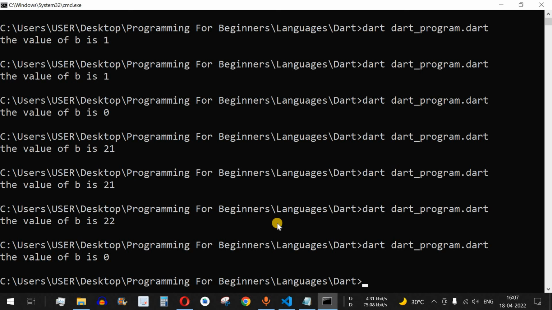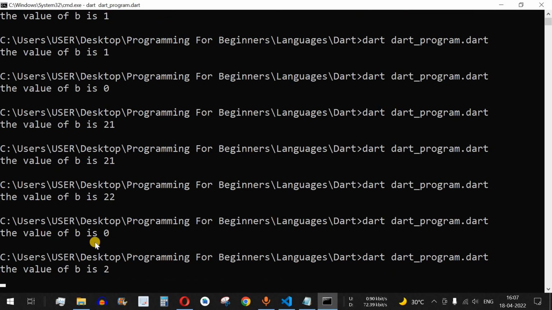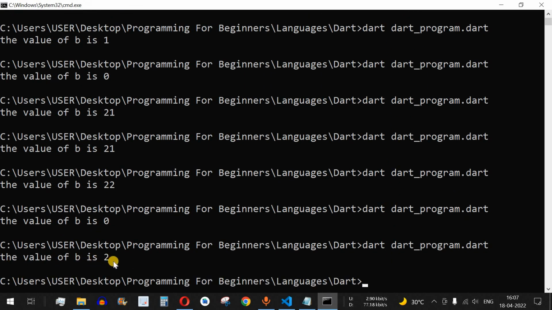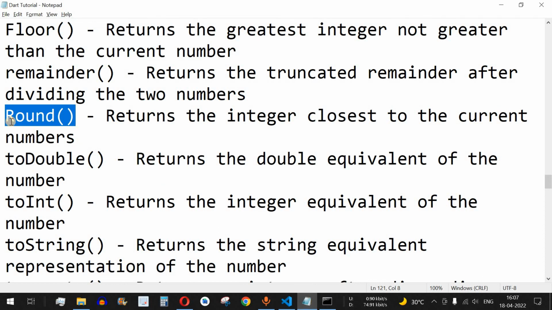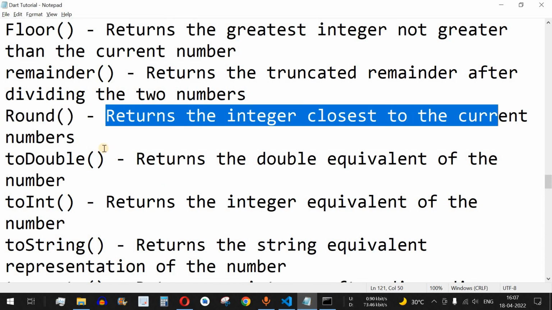Let us save this file and try running this code. As you can see, the value of b is 2, and in this way you can use the remainder method in order to get the remainder of the division. Let us check more methods of numbers. As you can see, we have the round method, which returns the integer closest to the current number.